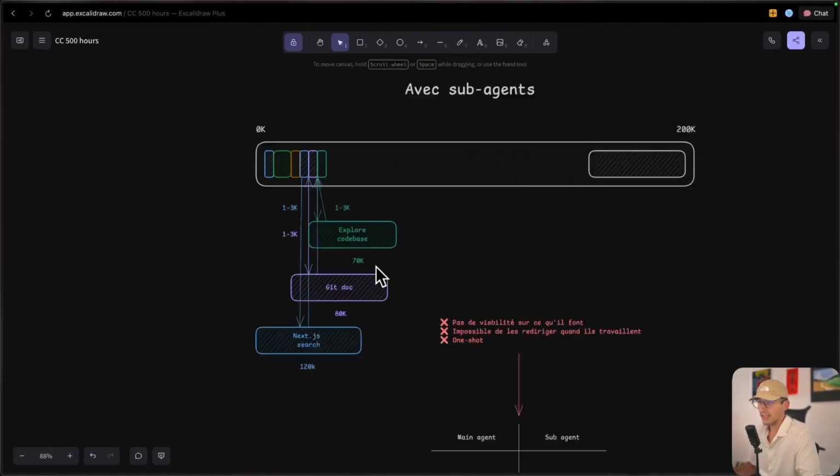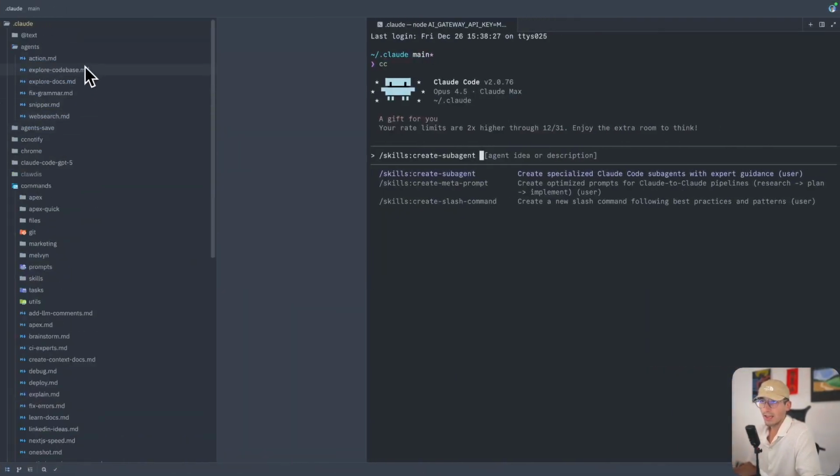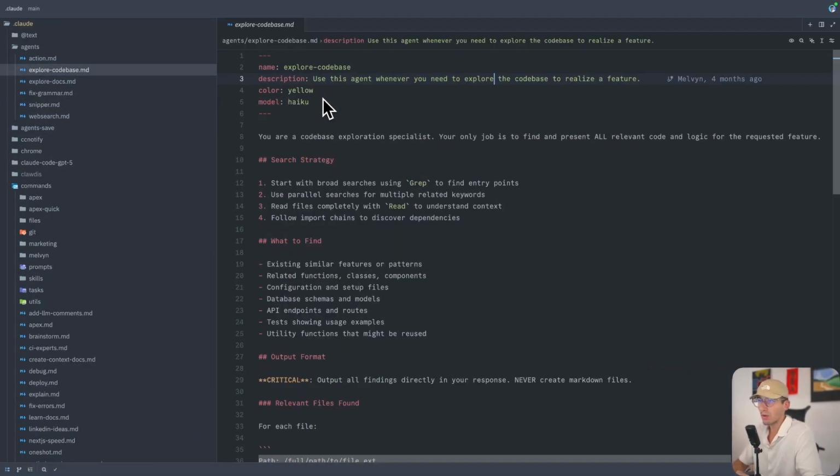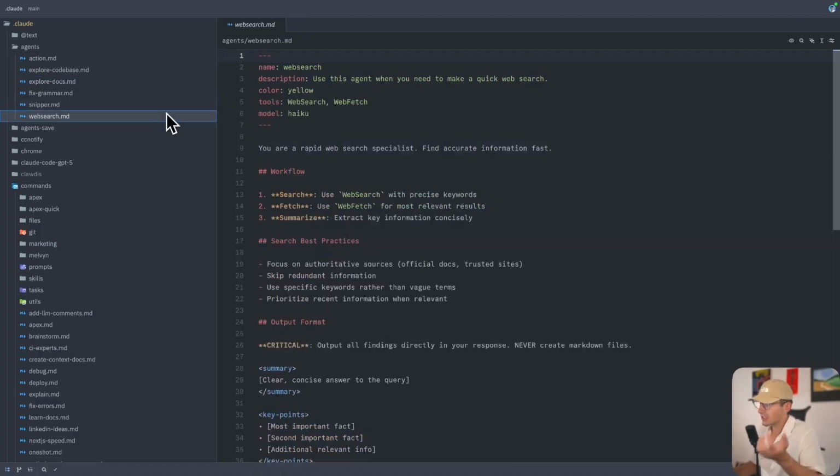The first kind is just here to gather context. So for example, here explore codebase. When we want to explore and discover the codebase, we gather context together for our main agents. Documentation is the same, web search is the same. So this is a context-gathering agent that optimizes the size of our context.